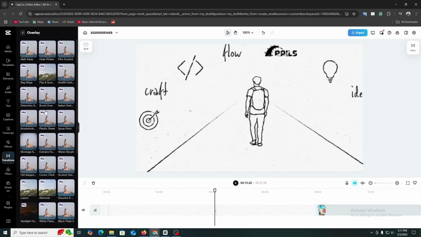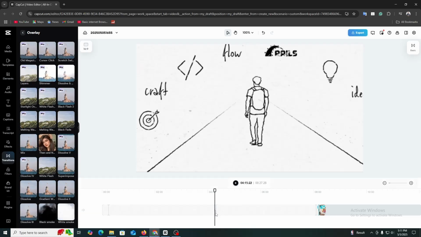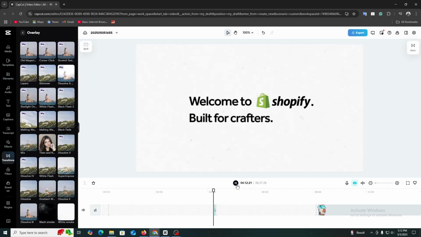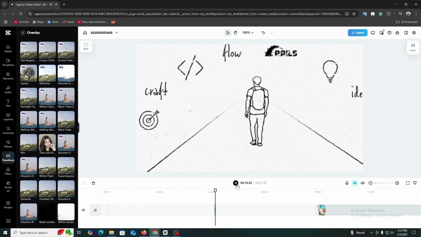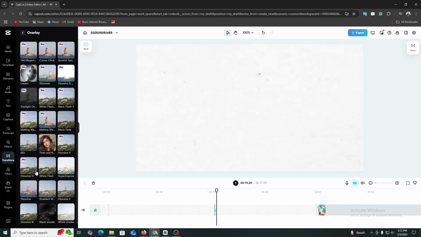As you can see, we already get some transitions here, and these are free, where we don't have any Pro label or anything, so we can use this transition here. So just drag and drop it between 2 video clips, and now you can see the result easily. Eventually you will find the result. Let's wait, and you can see that our transition has been applied to our video clips. So this is so much easy.